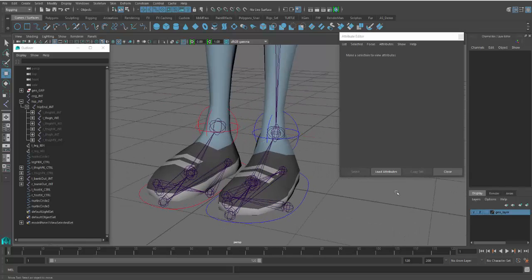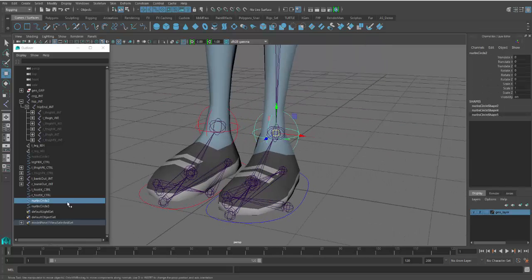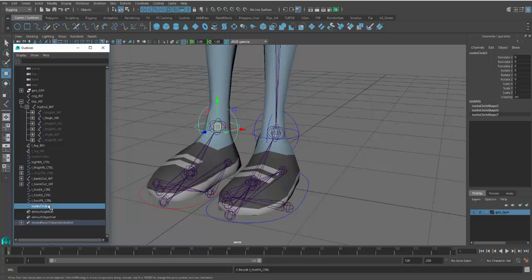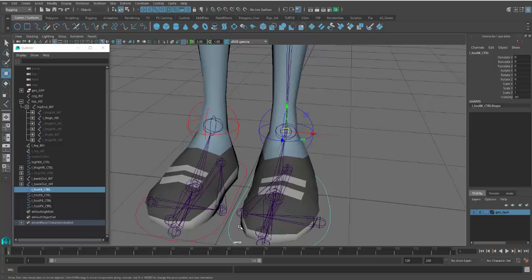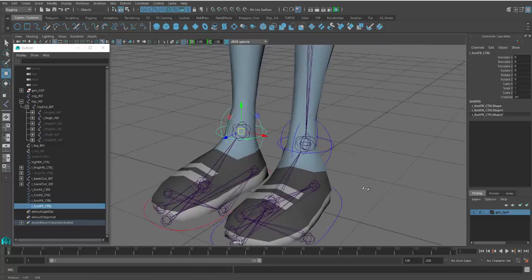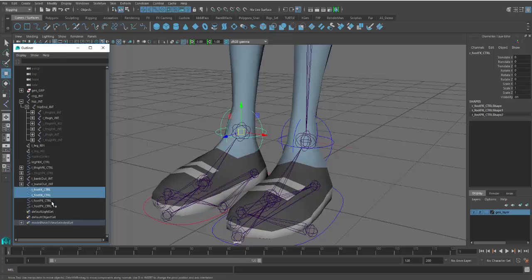Let's rename them. This is going to be called L underscore foot FK, capital F and K, underscore control. Let's copy that, and for the right side, change the L to R. There you go. So you have your IK foot control and FK foot control for both the left and the right hand side. That's all we need to do to create the controllers.